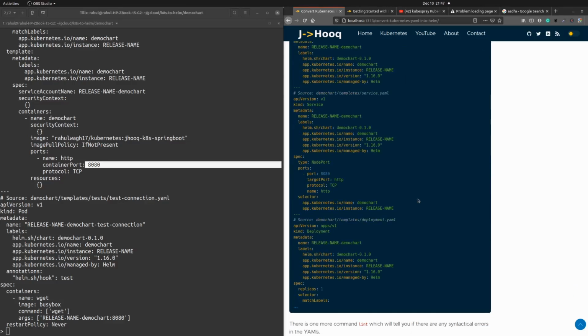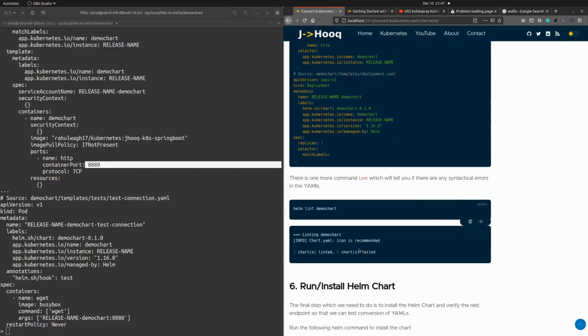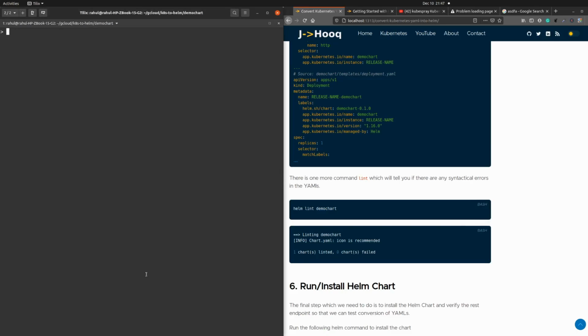There is one more command, lint, that will tell you if there is any syntactical error which you have made by mistake. So you can run this command over here, and here you can see one chart linted, zero charts failed. That means our chart went through successfully. Our Helm chart has been created and processed successfully.